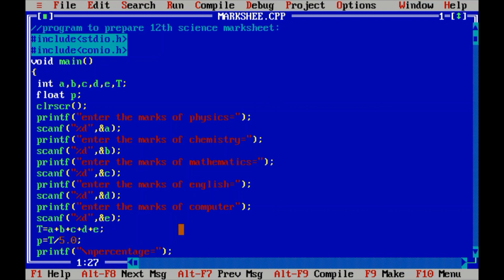Just now getting off the Turbo C software, and to go back from the Turbo C software, the shortcut key is Alt X, which I am using now.